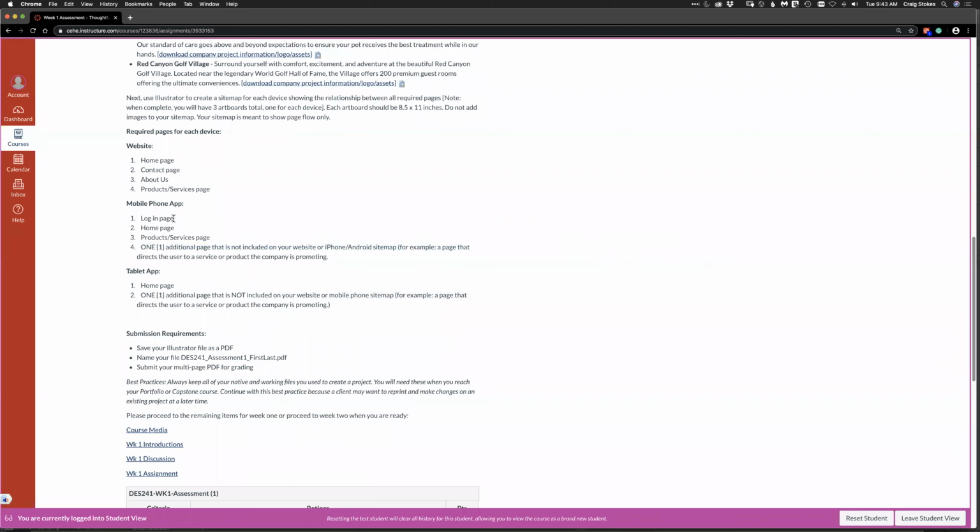On the mobile phone, you're going to a login page. The next page you go to is the home page. You can't get to the home page until you go to the login page. You can't get to the products and services page until you go to the home page. And then what's that next additional step you take? We talked about that one.